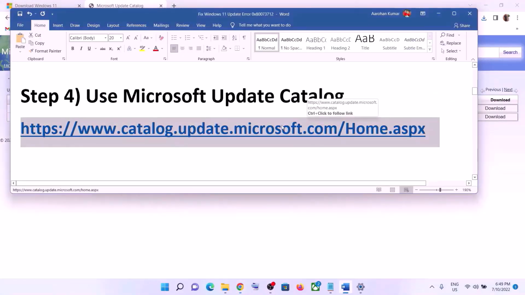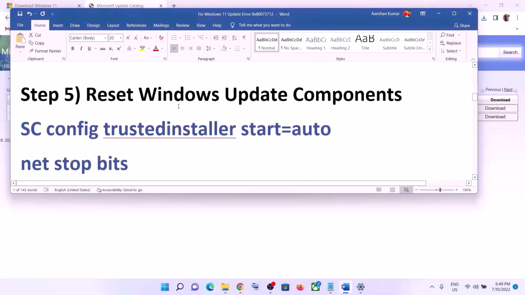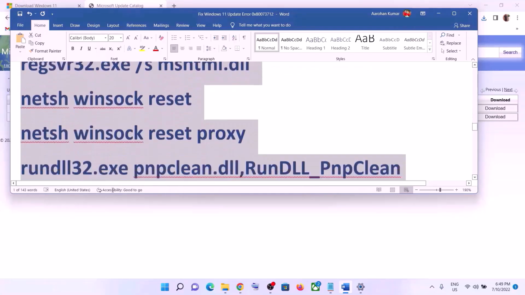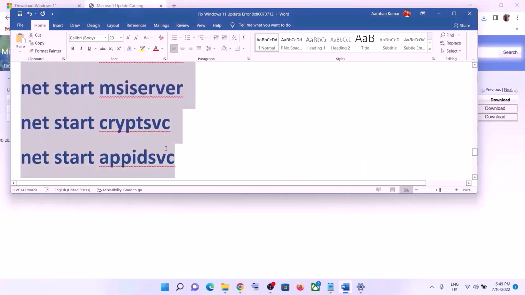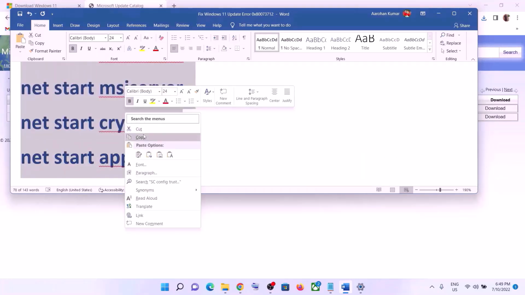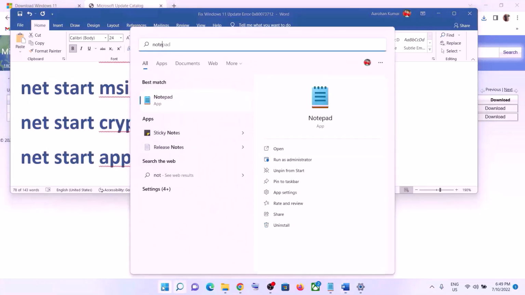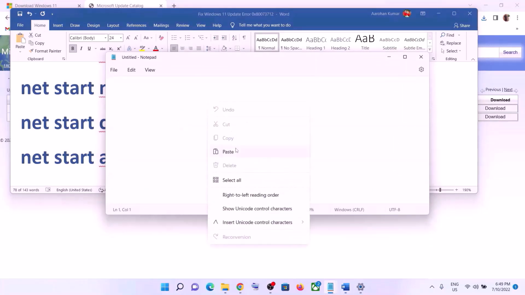Still you are facing the problem. In that case, you can reset Windows Update components. For this, copy all these commands. These commands are provided in the video description. So copy till here, and then open Notepad on your computer, and then paste all the commands in Notepad.